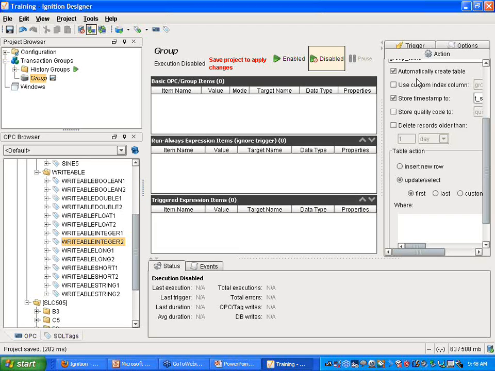But I would encourage you to play with these groups. Create one of them, drag in some items, change some of the settings over on the action or trigger tab, enable the group, and see what it does. See how the values get put into the database or back into the PLC.